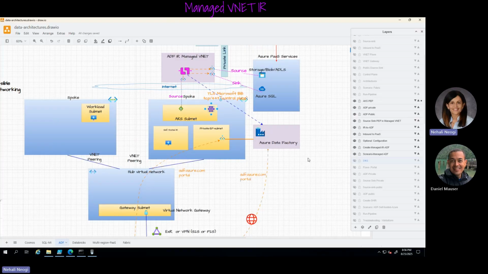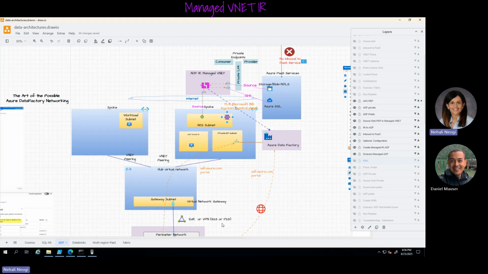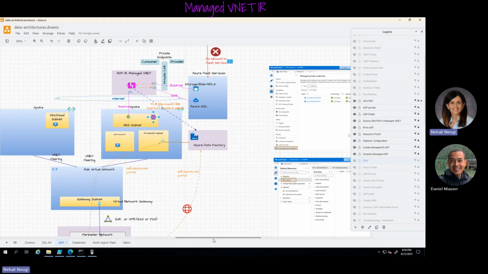Anything, Daniel, on this architecture? I think this is pretty complete here. It's pretty straightforward, Nahali. Yeah, perfect. So with that, let me go ahead and kick off these.